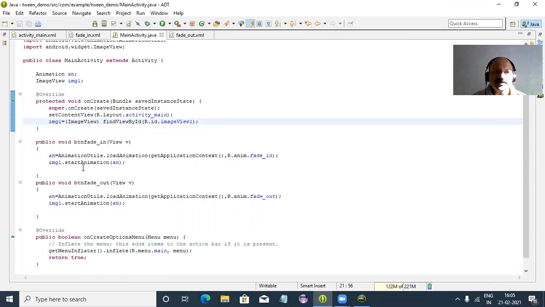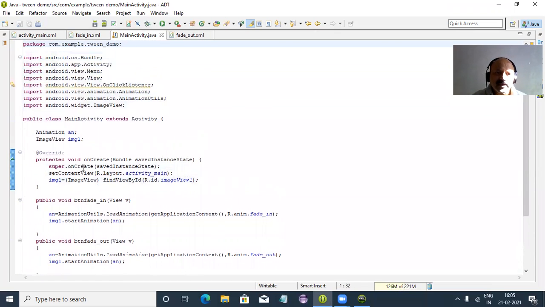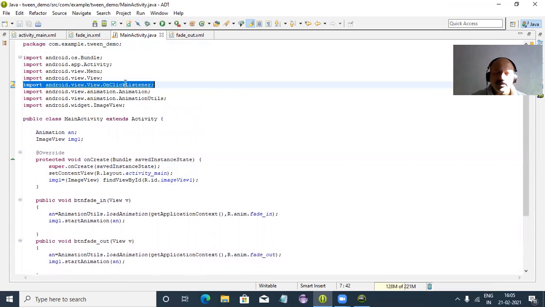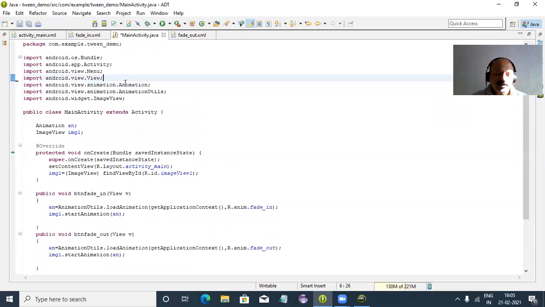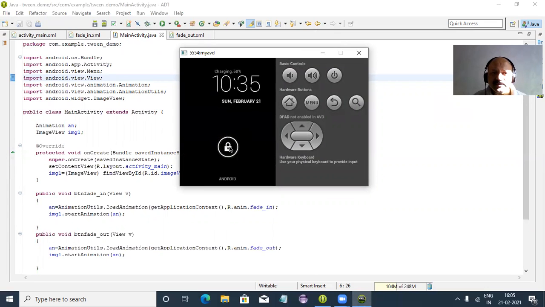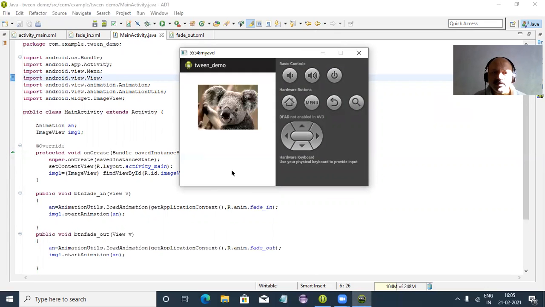So Ctrl+S, and we can remove this listener. We have to remove that click listener, the setOnClickListener of the imageView. Now perfectly, our device is ready. Let me open the log and see the effect.